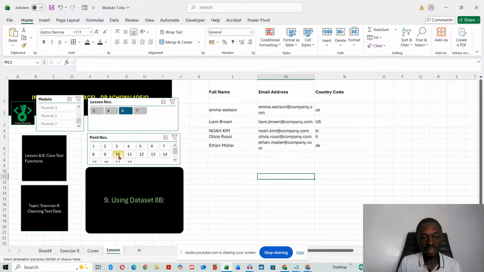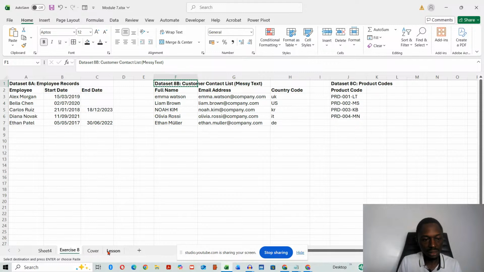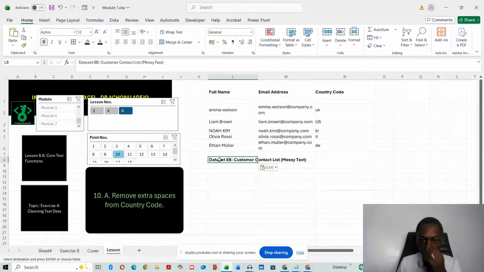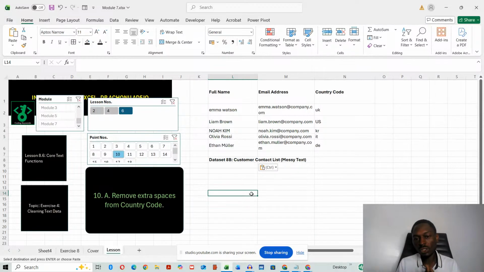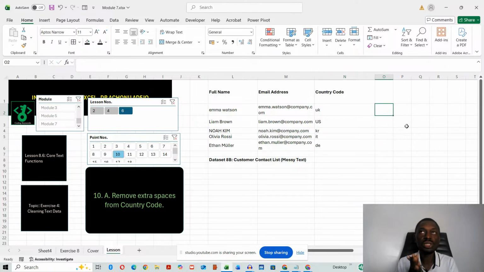All right, so we've got our data set 8B, and our data set 8B is a customer contact list, and it has a bit of dirty data that we need to clean. So these are customer contact lists, and here we're to remove the extra spaces from country code. Okay, so apparently there's some issues over here. Okay, so we've got our country code and we want to remove the extra spaces. So how do we remove the extra spaces? Okay, so to remove the extra spaces, we use the trim function.